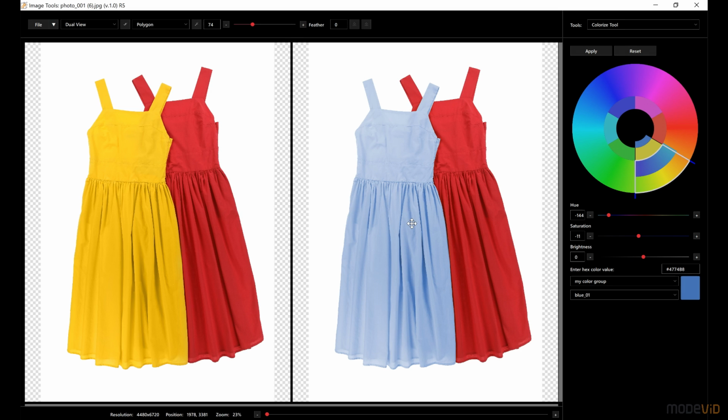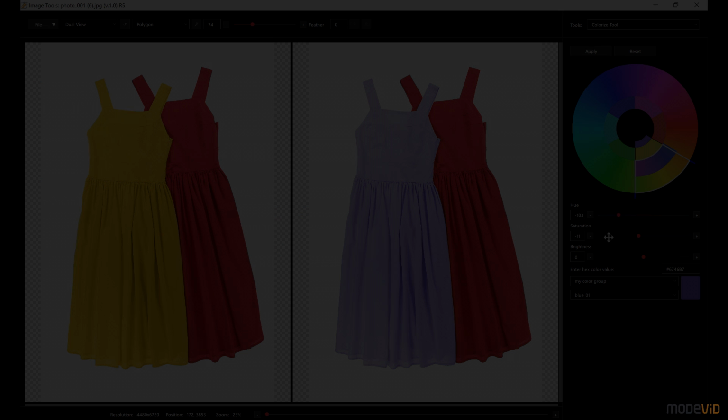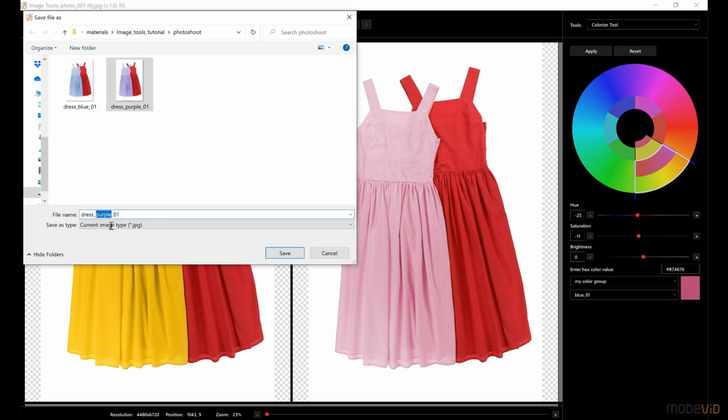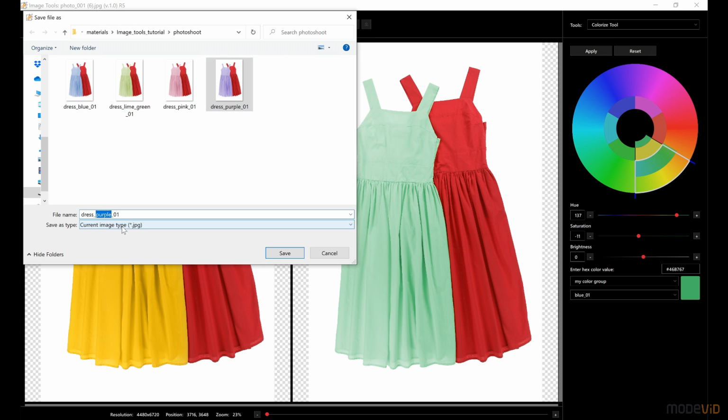Colorize filter can be a great time saver if we have a series of products with different color variations. We can photograph first product, make a copy of it, and edit the colors accordingly to match other color variants. No need to shoot every product.